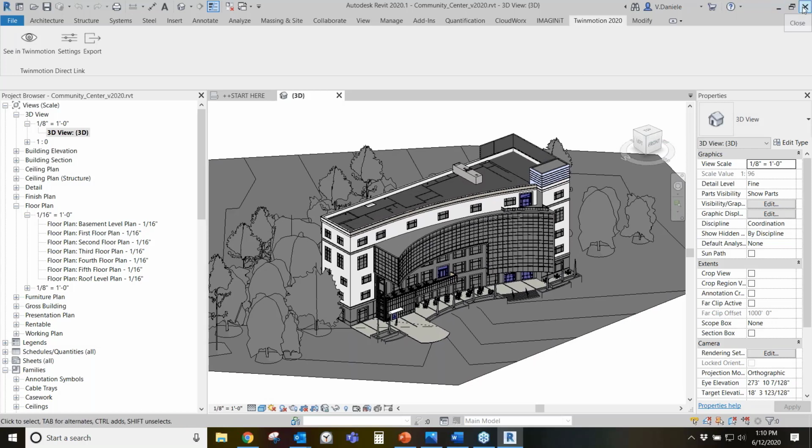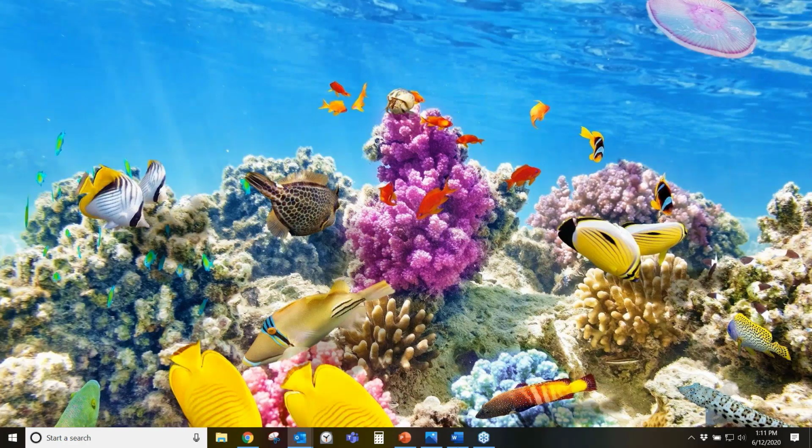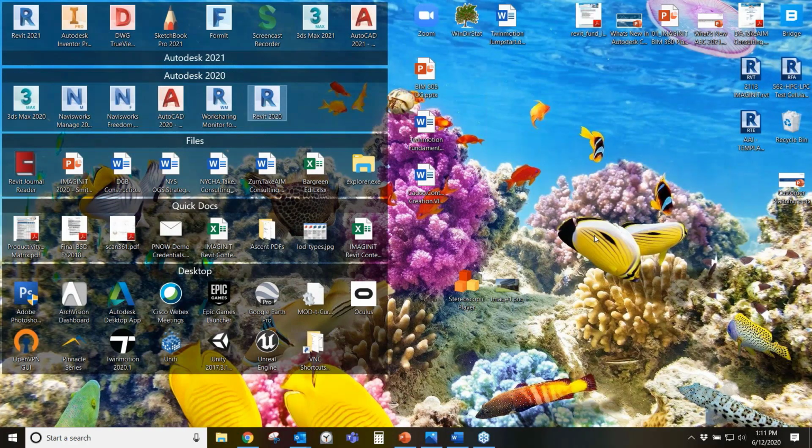And let me just close out here. So I am going to close Revit just to free up space on my computer as I go through this and get right into the Twinmotion program.